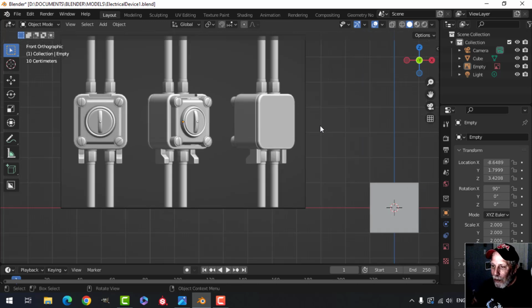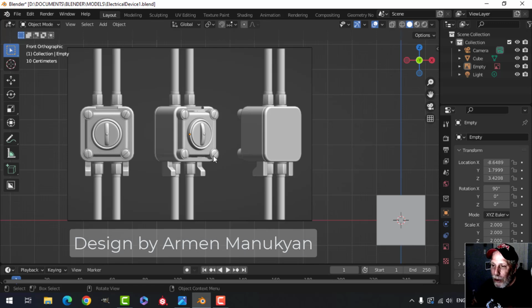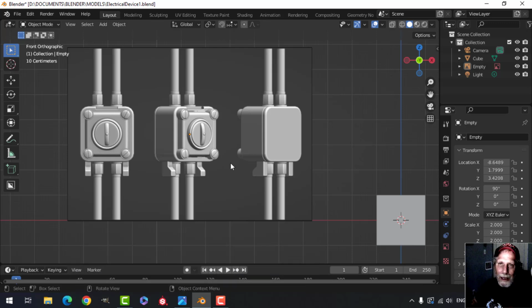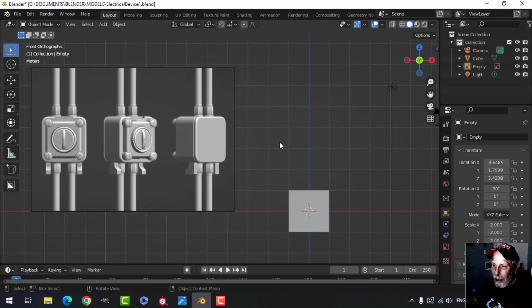So this electrical device here is designed by a buddy of mine, and he originally did it, I believe it was in Maya, but I could be wrong, could have been Max, I'm not sure. I'm going to leave a link to his page and you'll see a bunch of excellent work, and we'll be doing some of them as well. And so we're going to model that, so I just brought that in as a reference image.